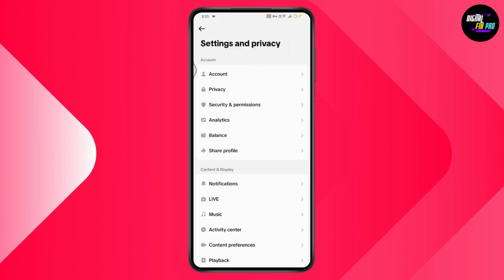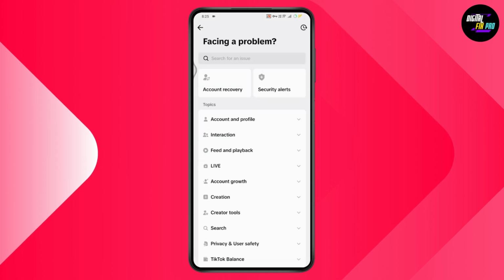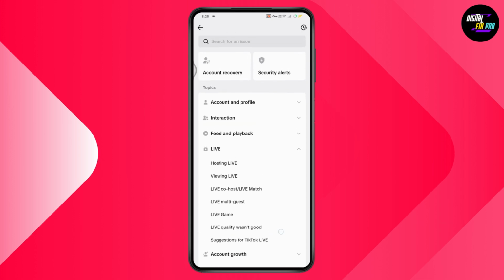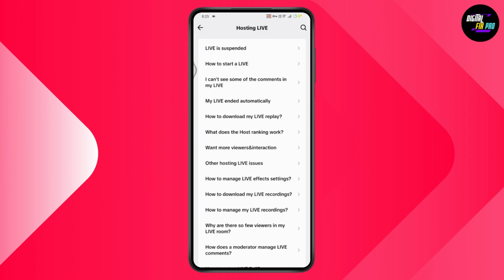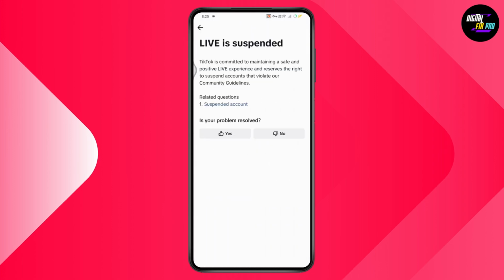and tap on settings and privacy. Once you tap on settings and privacy, you need to scroll down and go for report a problem. Under report a problem, you need to go for the live option, and then you need to choose hosting live and choose the first option, which is live is suspended. And under that, you need to go for no, which is your problem resolved?